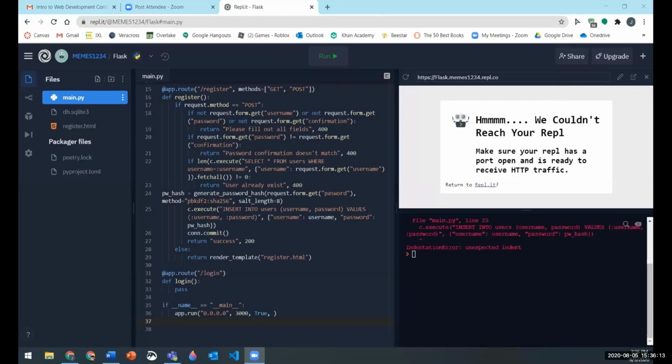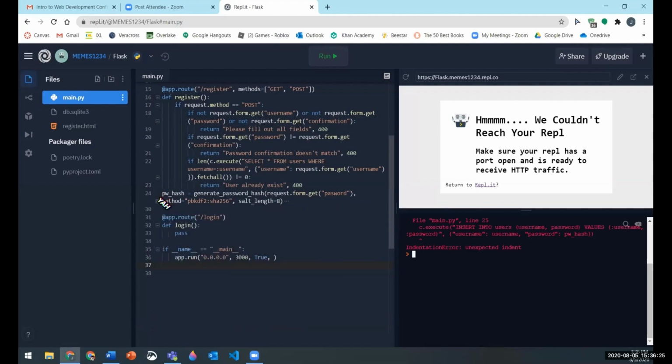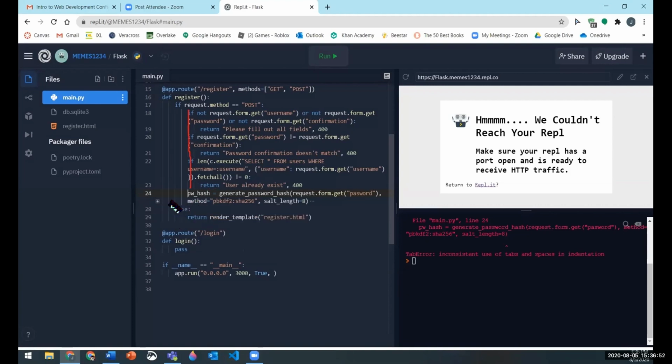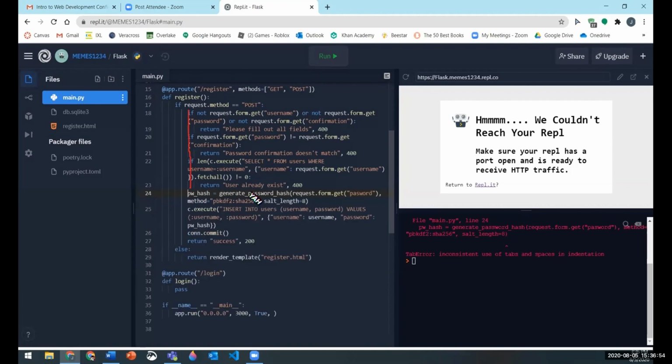It says unexpected indent. Yeah, you need to indent here. On line 24, you need to indent. Yeah, line 24, at the beginning, you need to indent, like here. No. You need to do it multiple times until it matches the indentation level for this line. So you need to keep indenting until it matches here. Wait, no. That's a little bit too much. Now if you try to run again.